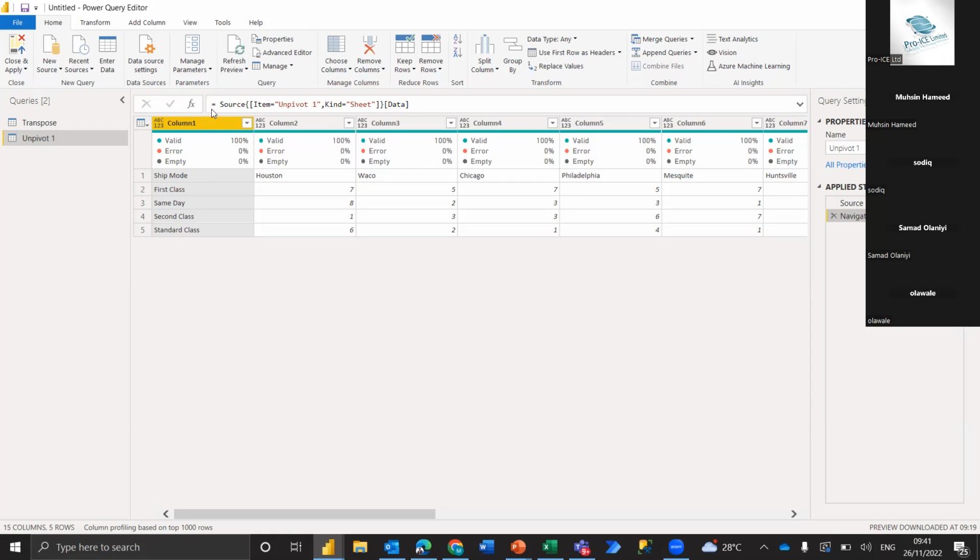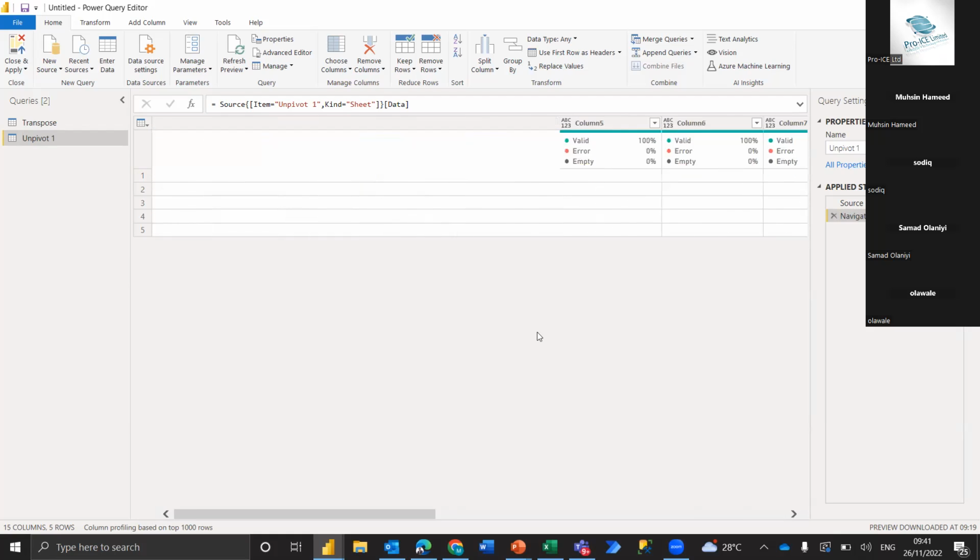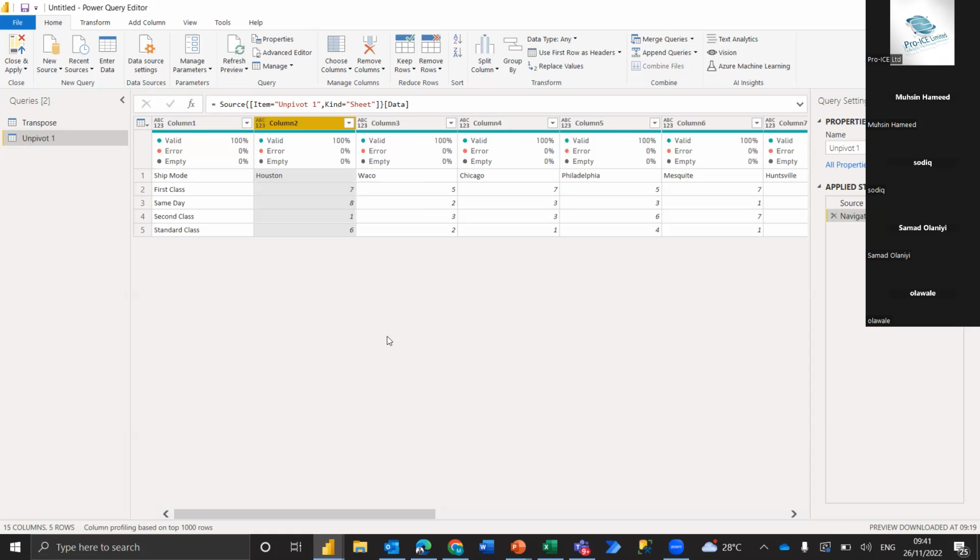All right. But because we have our first column to be fine, so our first column has ship mode, and then it has all the elements of the ship mode. But here now, we have Austin, Waco, and our cities across the other columns that we have. The major difference between transpose and unpivot, I think I mentioned this in the last class, is that transpose works on the entire table. It turns around the entire table, while for unpivot, it only works on a portion of the table.